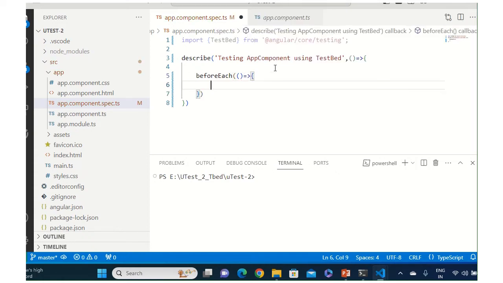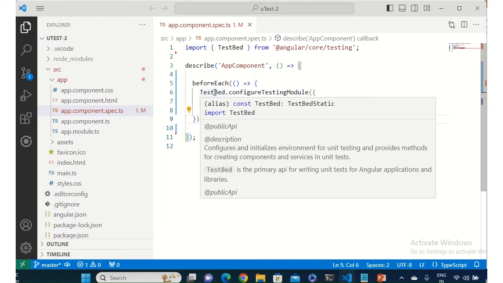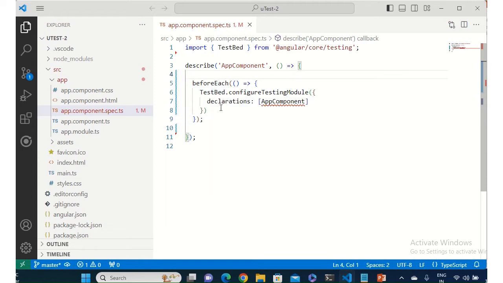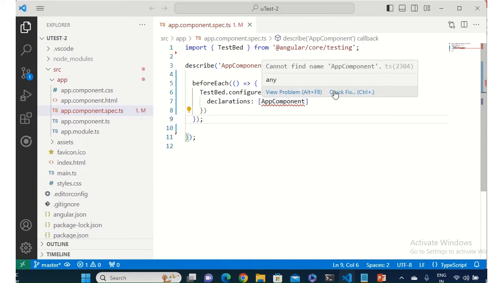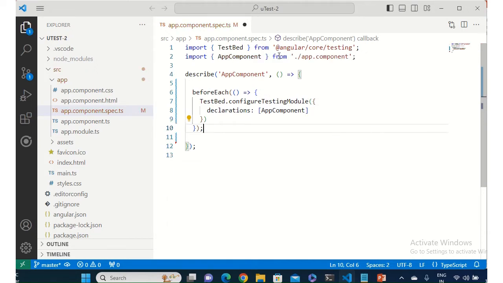In beforeEach I will create an instance using TestBed. What have we done here: I am using TestBed to configure the testing module and declare the app component. So I will use TestBed to create the instance of the whole thing. It will go inside the TestBed. If I click here and quick fix it, I am adding this app component in the import. So this part is done. Then we will go for creating the TestBed instance.